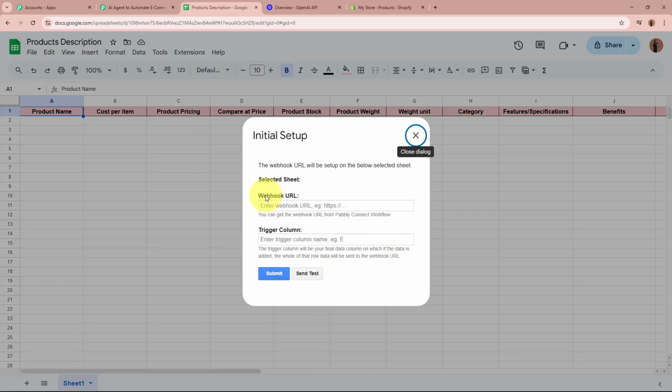Then this dialog box is going to appear in front of you, which is asking for the webhook URL and the trigger column. Now for the URL, what you have to do is paste the webhook URL that Pabbly Connect has provided us in the workflow. The trigger column will be a final data column on which if the data is added, the whole of that row data will be sent to the webhook URL.